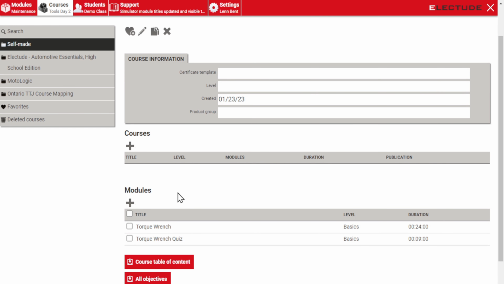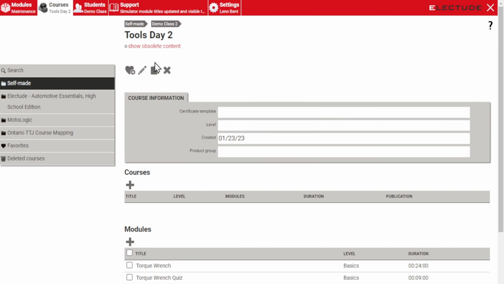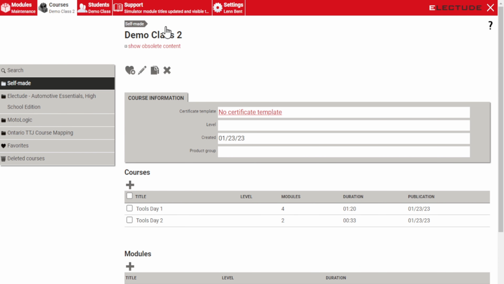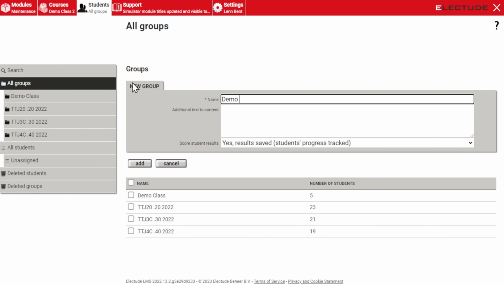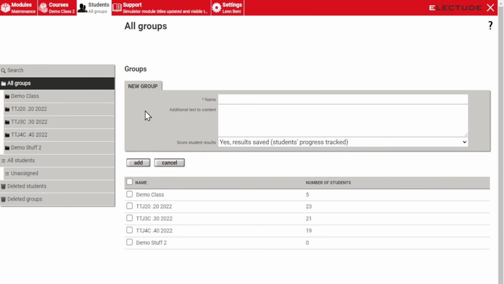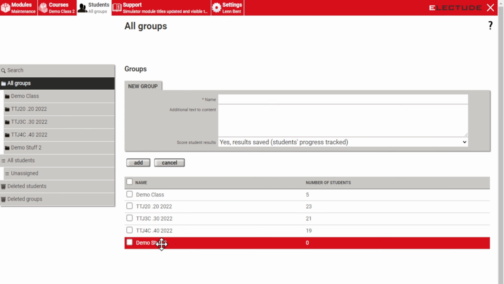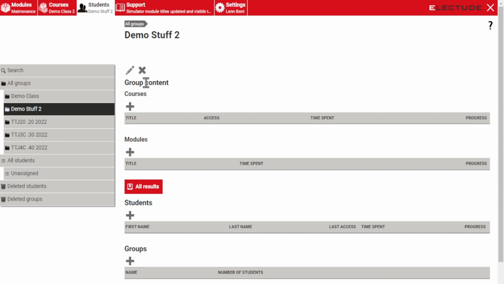Now, when you're building your stuff, you'll see that I've got this stuff here, which is excellent. I'm going to go back to demo class 2. Cool. So once you have your course built, you've got it designed, now you're going to assign it to a class. So I'll hop in here and I'm going to make a new group. I'm going to call it Demo Stuff 2, and we're going to add it. Now, Demo Stuff 2 currently has nothing going on, so I'm going to click on Demo Stuff 2. So now that I've got my demo stuff here, I've just clicked into it. Now we're going to end up adding our course.